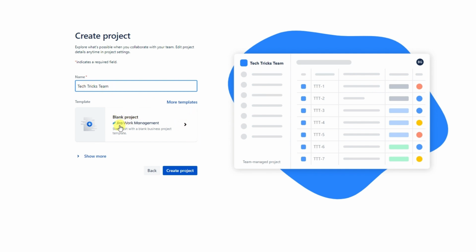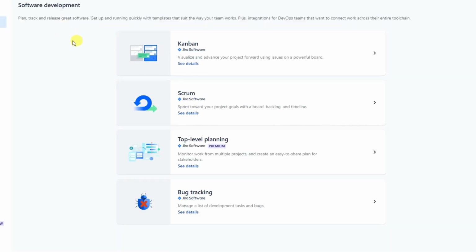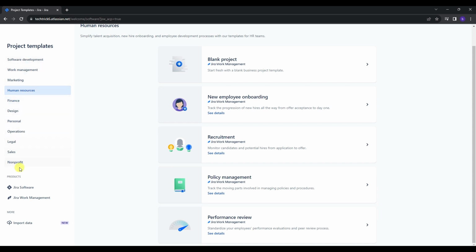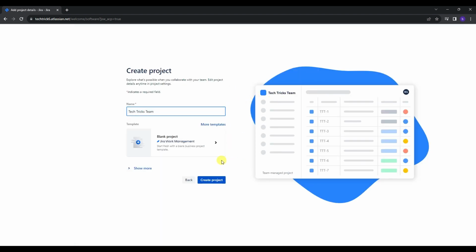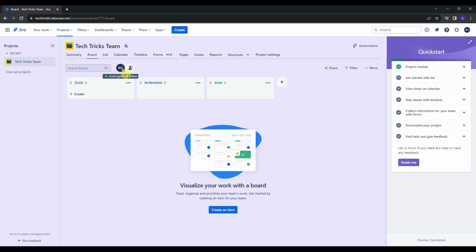But if you click on more templates, you will have a lot of template options there to choose from. Like for example, we have the marketing templates, human resource, finance, design, and so on. But let's just stick with our blank one. It should be fine. Then just click the create project button. Then once again, just wait for it to load up. And as you can see, we are now on the actual Jira.